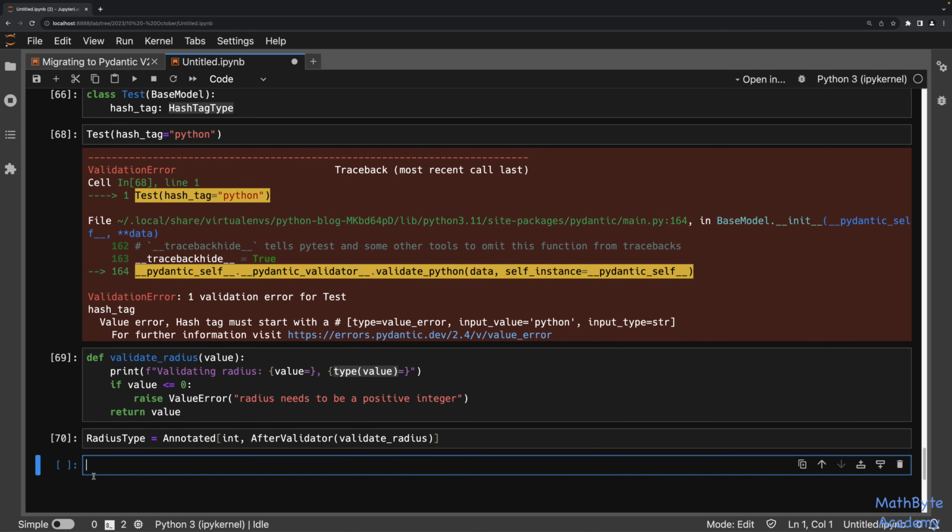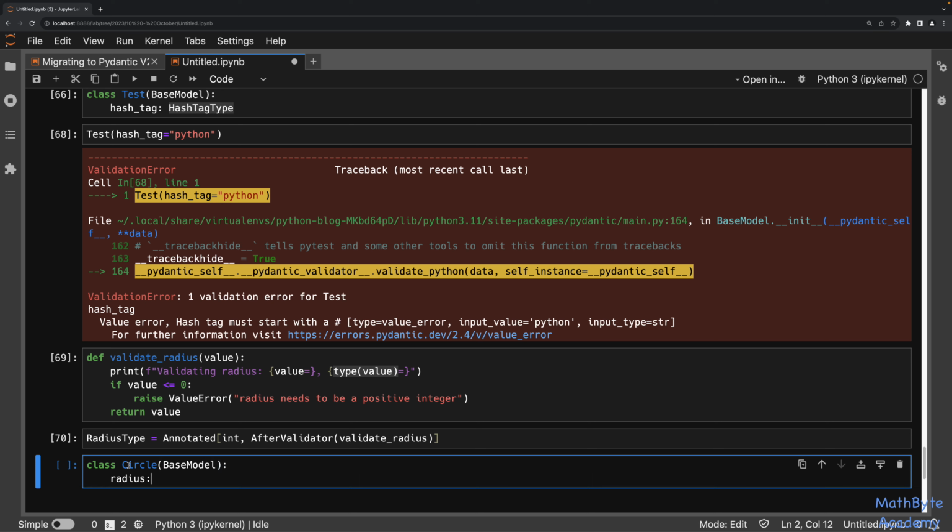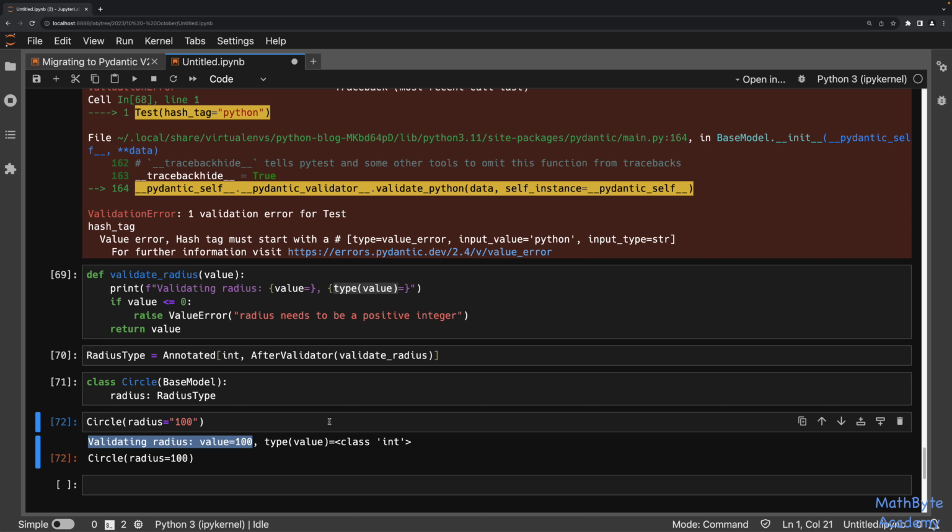Then we're going to create our class Circle. And this is now very straightforward. Now we have the annotated type. So we're going to do base model. We're going to say radius, and that has to be the radius type. Okay, like so. So now if we create a circle, and if I pass it 100 now as a string, not as an integer, watch what happens. We see validating radius, value is 100, and the type was an integer.